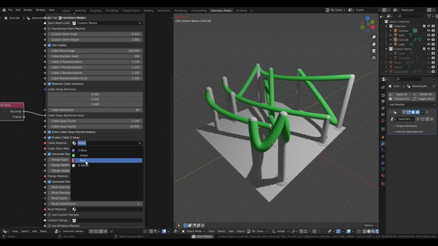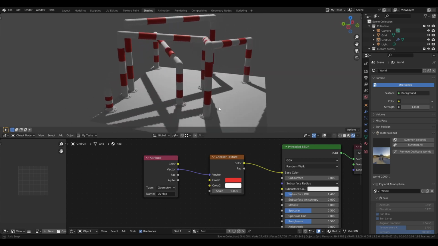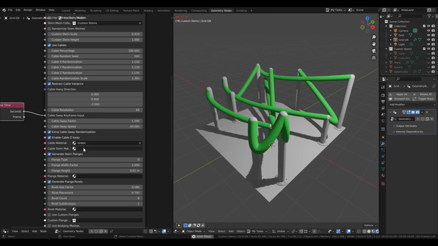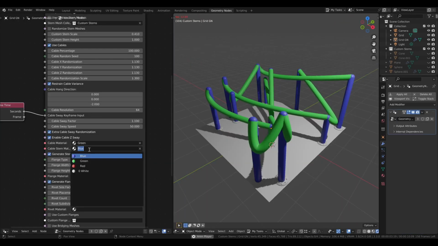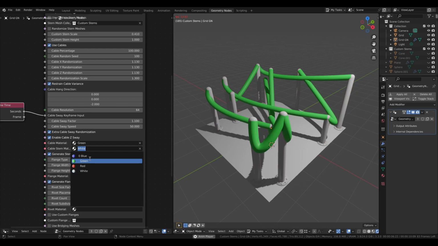The cable material specified here will be applied to all generated cables, and as previously mentioned, this material can use generated UV coordinates through the use of the attribute shader node with the UV map attribute. Cable stem material is applied to generated stems that connect to cables. And again, the specified material here can use generated UV coordinates for stems in the same manner as previously discussed.